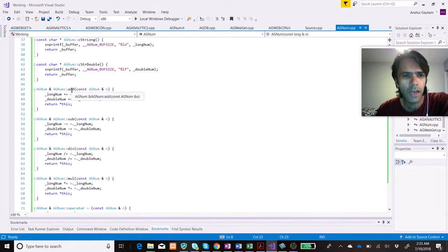Here is our add version. So whenever you have an object of which you will call this add function, for example, agnum.add, and essentially you pass it another object over here. So it is going to take the values in underscore long number of this object and add it to the object from which it is getting called. Okay, I hope that makes sense. And then essentially it returns a reference to the object.